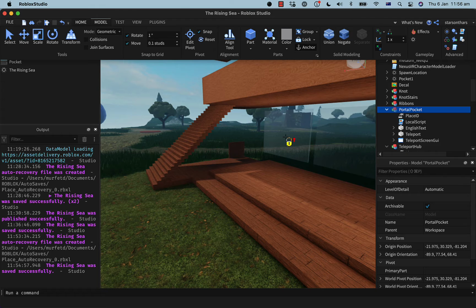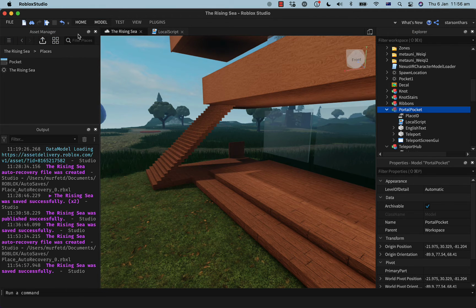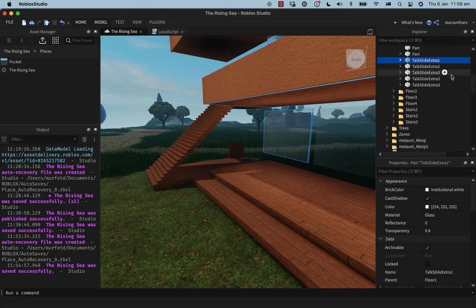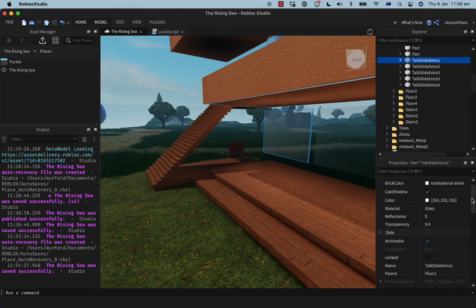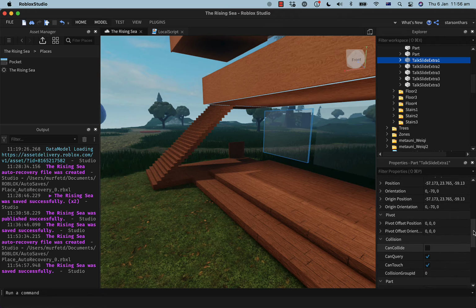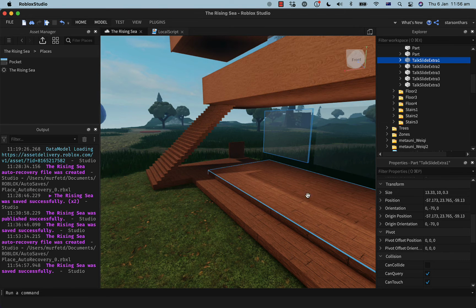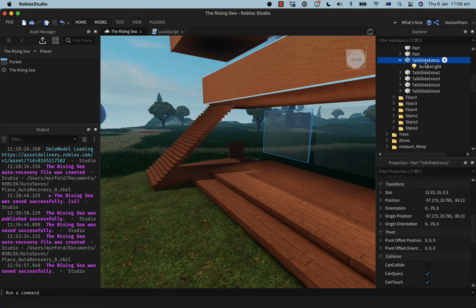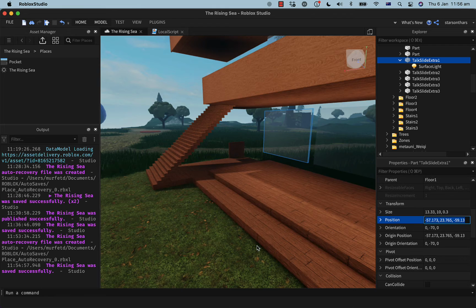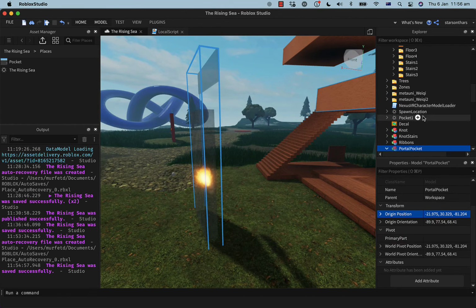So this should just unlock this thing, right? Presumably. Yeah, okay. Seems to work. Although you might have just unlocked everything in that model. Yeah, I think I did. Yeah, alright.